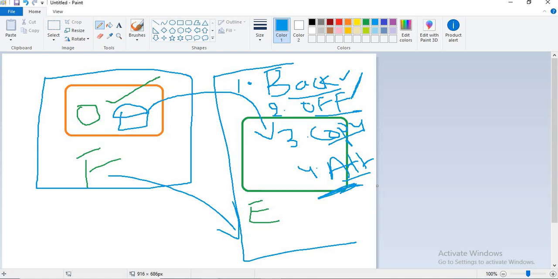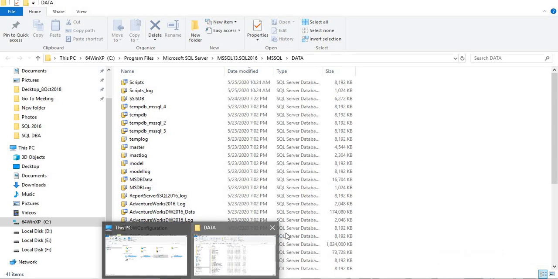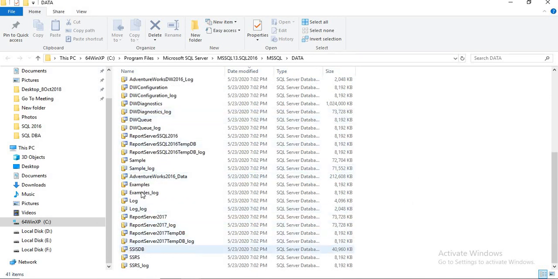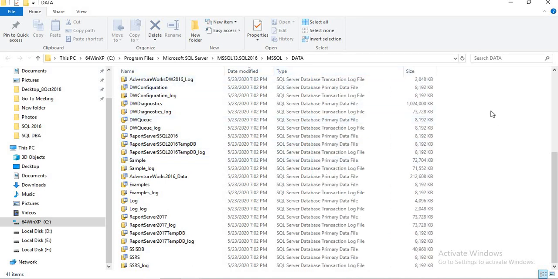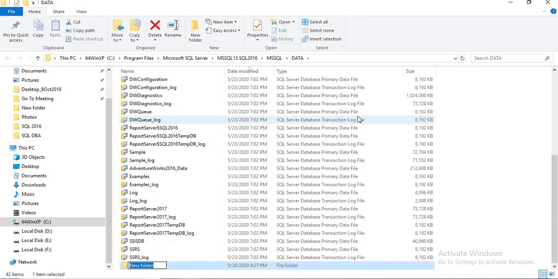Okay, so as I told you, I'll be using these two drives for example, but physically I have a lot of space in the same drive, so I'll use the same drive and create a folder here. If you see here, all my files are in the same folder, including the log file as well as the data file. So I'll create one folder here. See, the process is the same, either moving from one drive to another drive or one folder to another folder. So there is no change actually. Nothing to worry about.